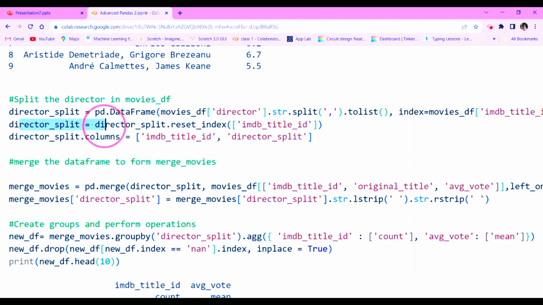Before merging, we're going to write this director_split and reset the index. Why are we going to reset the index? We want to reset the index because we want it to update. Otherwise, the output will stay the same and we might even get confused. Now the director_split columns are going to be imdb_title_id and director_split, which means these are the columns we want.